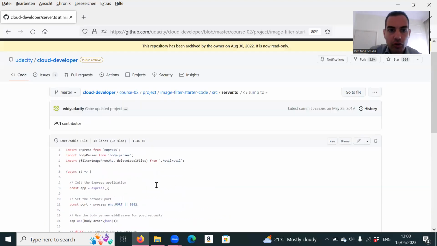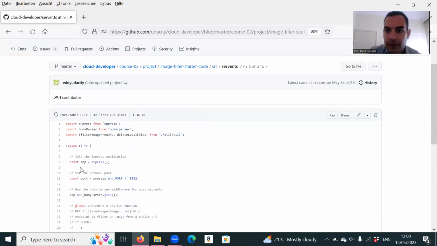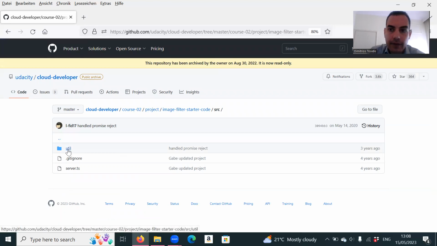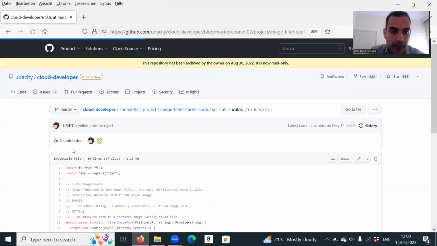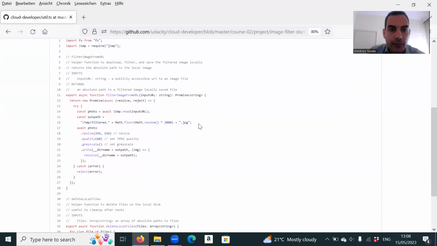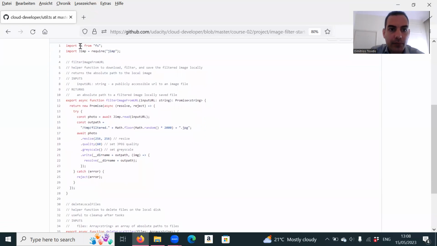So this is the whole server that we have to implement in order to filter the images. Let's go and see what is inside util in order to see some details about the image filtering that takes place. Here is the util folder, and here is the util.ts file, with some TypeScript code. It imports fs and Jimp in order to do the filtering.